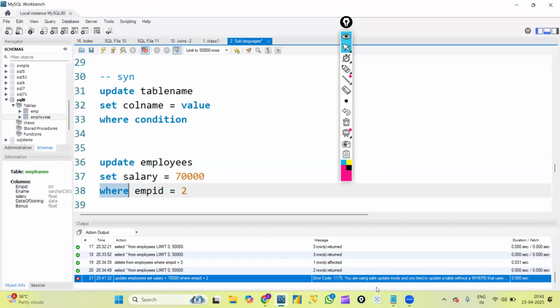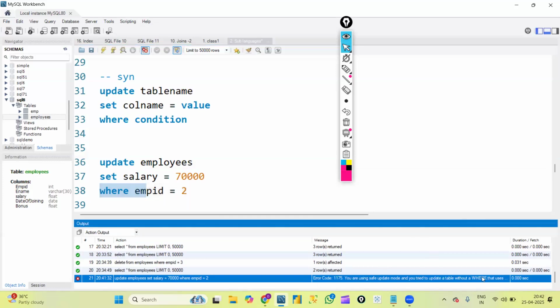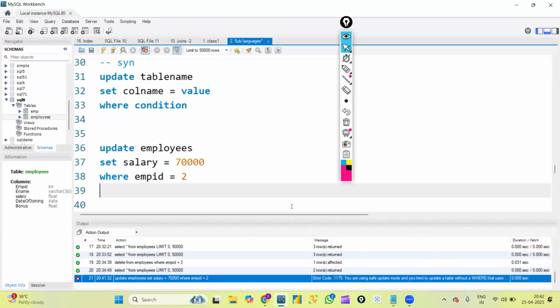But its intention is to tell us about this safe update option. This particular setting is just created to alert us whenever we are using the update command. It's a kind of alert for us so that we can check. Every time, even if we are using where, it will say that you are using it without a where clause. So let me copy this error message and let's observe.